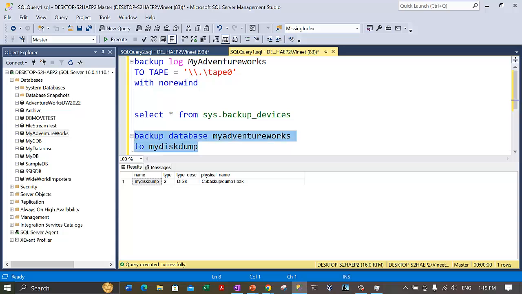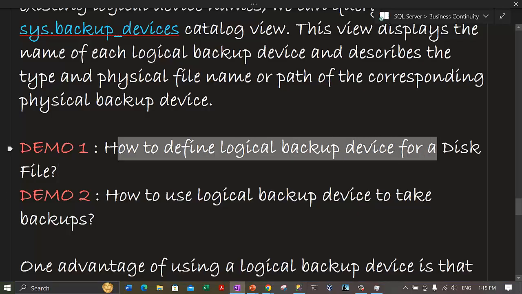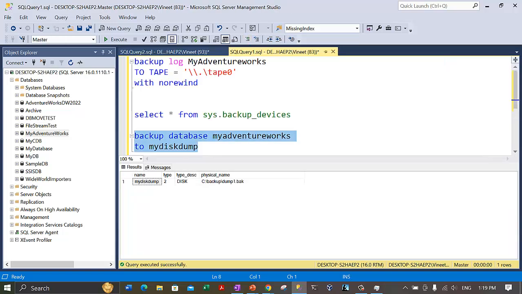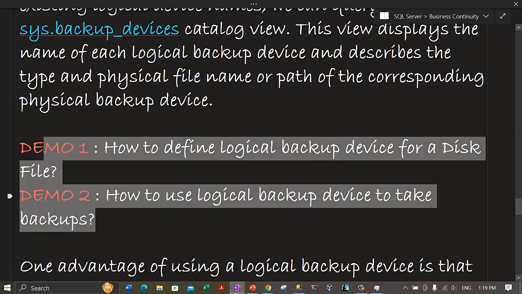And if you run this statement, it will take backup in the dump1.backup file, and this particular location is referred to by this logical backup device name. All right, so you can take backup like this. So first, this is how you can define a logical backup device for a disk file, and the second command we have shown you is how you can actually use that logical backup device to take backups. So we are done with both the demos, guys, and let's move ahead.